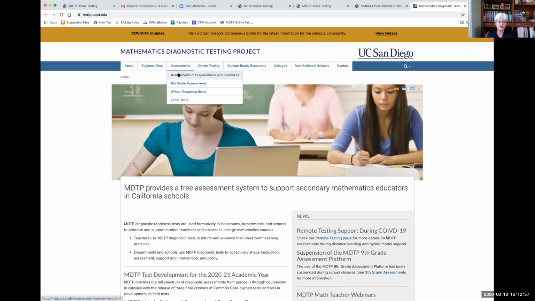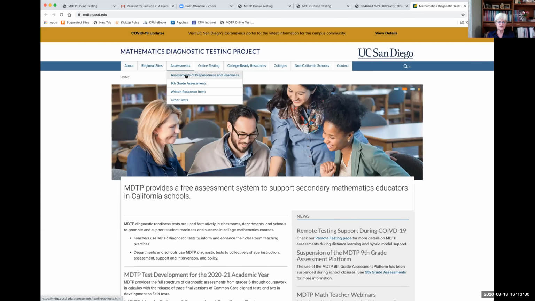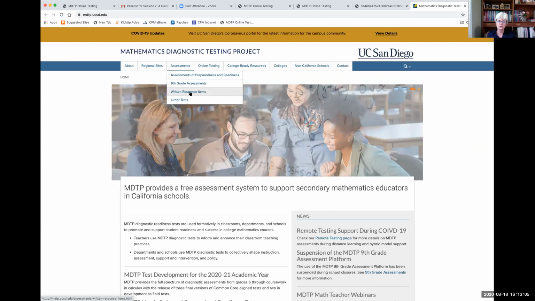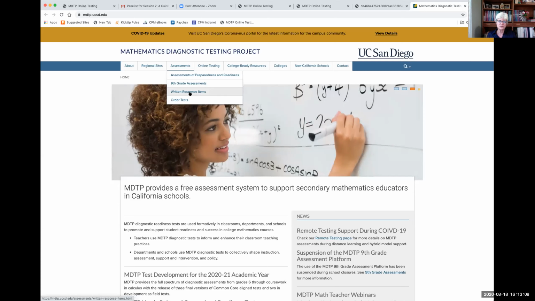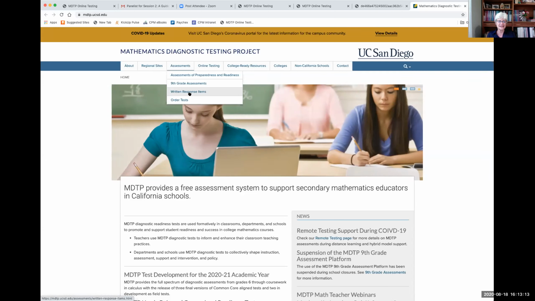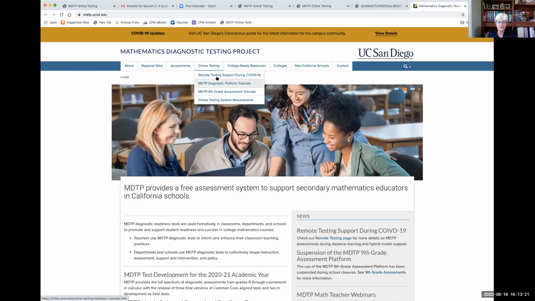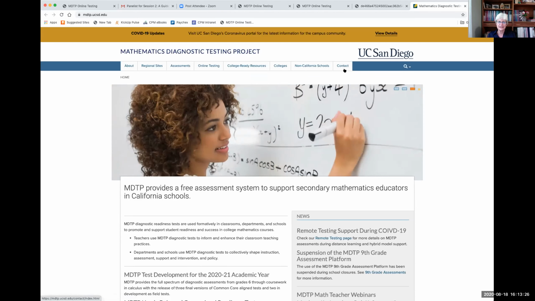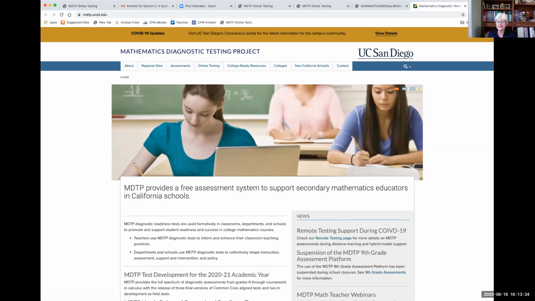We have a tab that also lists all the assessments that we have available for students. We also have written response items that are available for students. There will be a webinar in October that will go over the use of these particular items, and I highly recommend them. They are excellent for student discussion and justifying reasoning. We have a tab to help you with your online testing requirements, and it includes much of the information that I shared with you, and contact information. So recognize that those tutorials are available here as well as in your account.